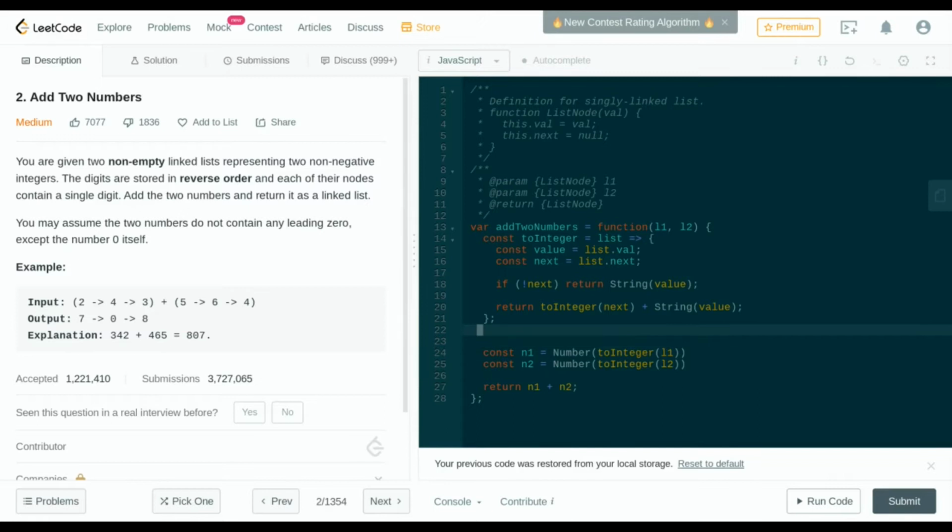So for that, we're going to define a new function called toListNode. It's going to take an integer and return a list node that is also reversed, and that will be our answer. So we're going to define toListNode. Like we said, it's going to take an integer. We'll just call it number.